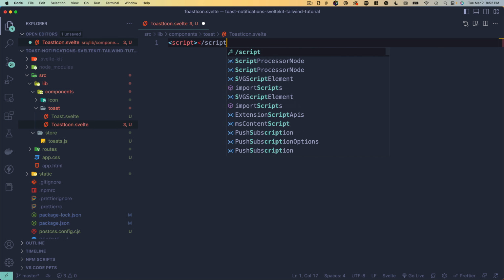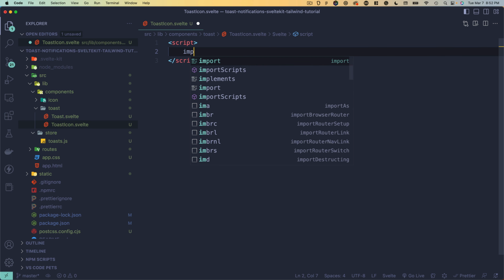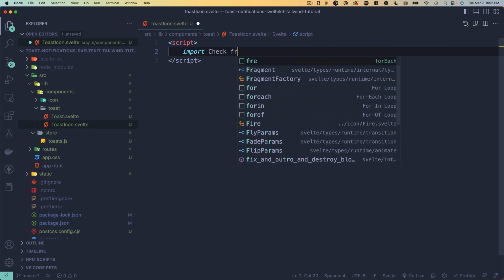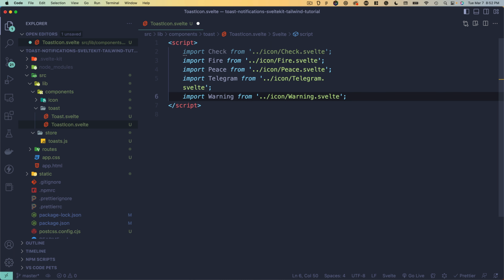Inside of a script tag, the first thing I'm going to do is go ahead and import all of the icons that we want to support for this component. And the first one is going to be the check component. Then I'm just going to copy the code here and then paste it below to import the rest of the components that we need for this ToastIcon component.